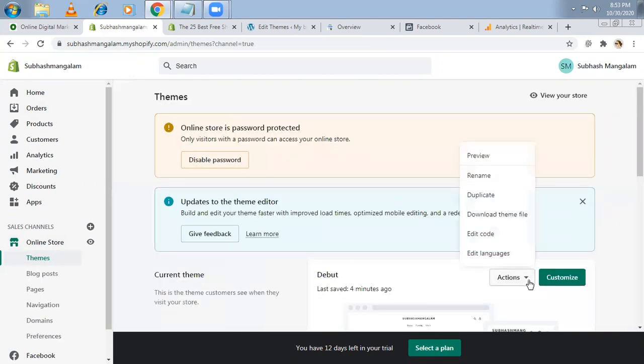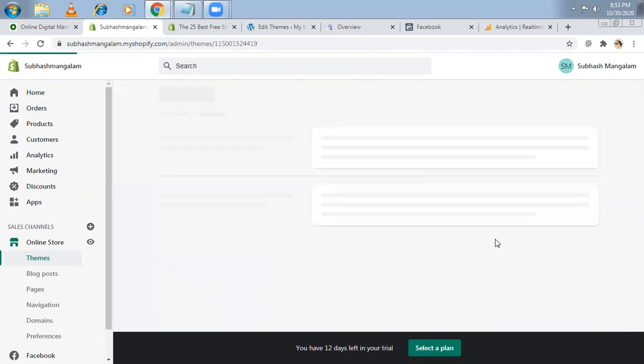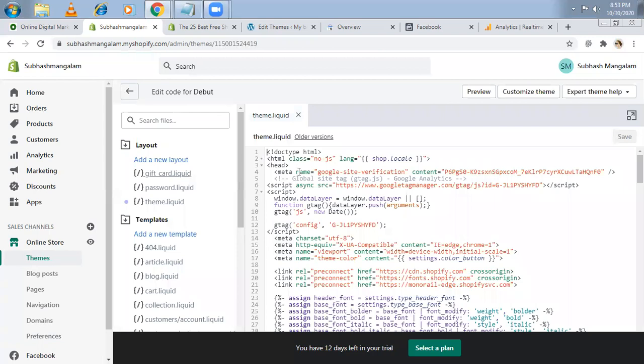And here, if you click on edit code, there is an option called theme.liquid, where you will get a website head section and body section. So try to paste the code. Another thing is, again, under this online store, preferences.